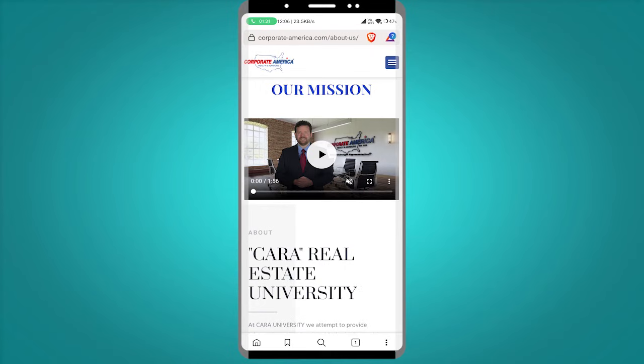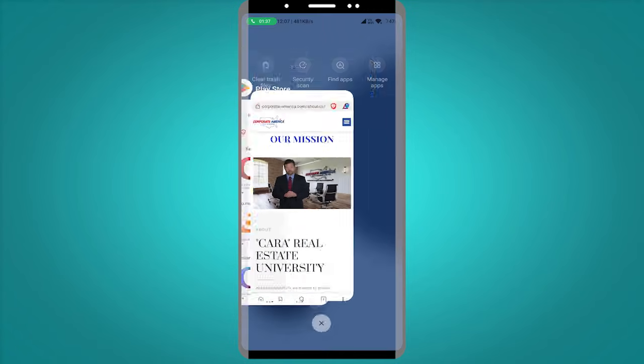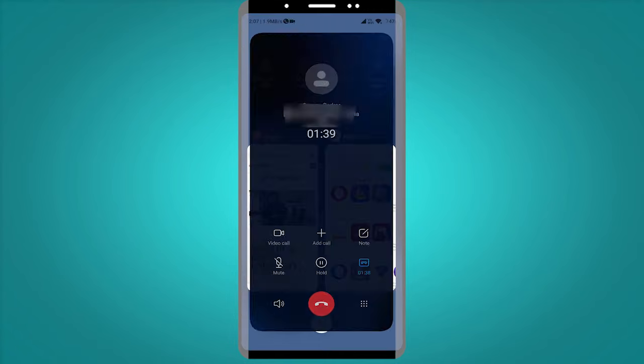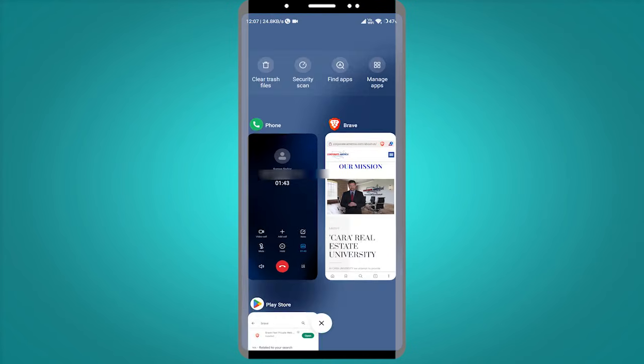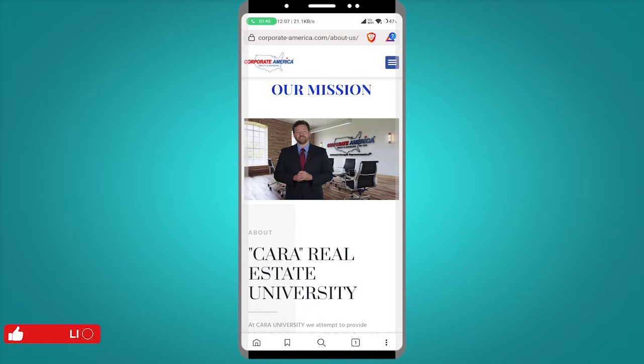Let's play the video here. You see the video is playing. Video is playing smoothly. So let's see if we are still connected to the call. Yes, we are connected to the call here. Let's see the video. It's still playing. So you can use this method to watch videos while you are on a call on Android devices.